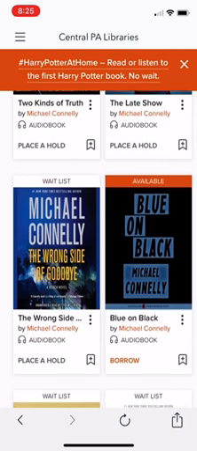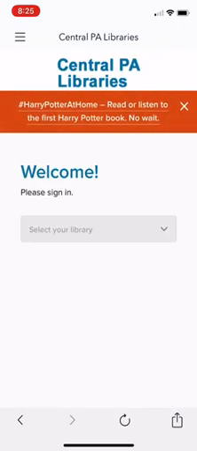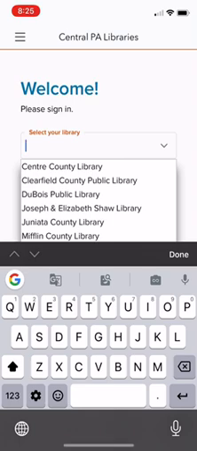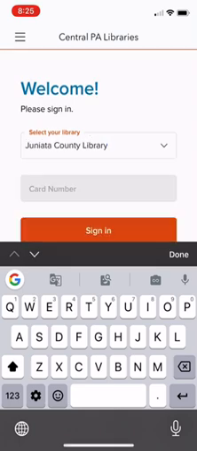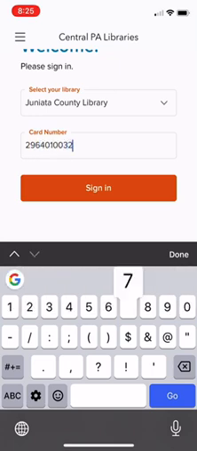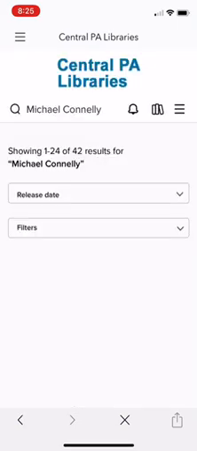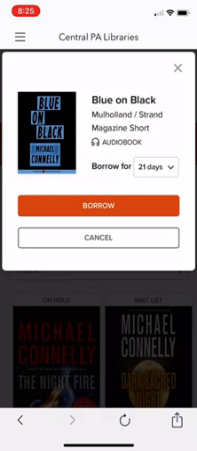And then right down here, blue on black, you see it's an audiobook, but hey, it's available to borrow. So I'm going to tap the word borrow, and it's just going to ask me to give my library card one more time. And just so you know, once you do this one last time, it will not ask you to do it again. All right, so I'm signed in fully, and I'm ready to borrow it.